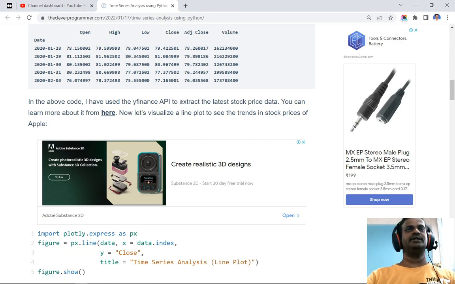I think that data is not the latest one. They have the last data available, and that only we are getting from Y Finance. So for practice purposes we will use it, but it will not be useful if you want to check fresh or latest data for stock price. So I think it will not work.